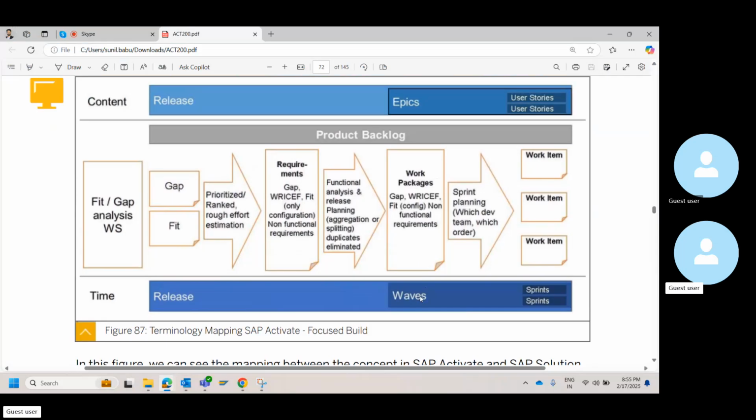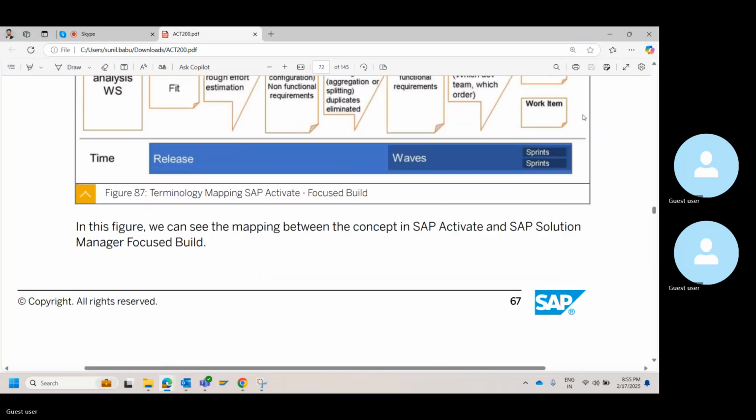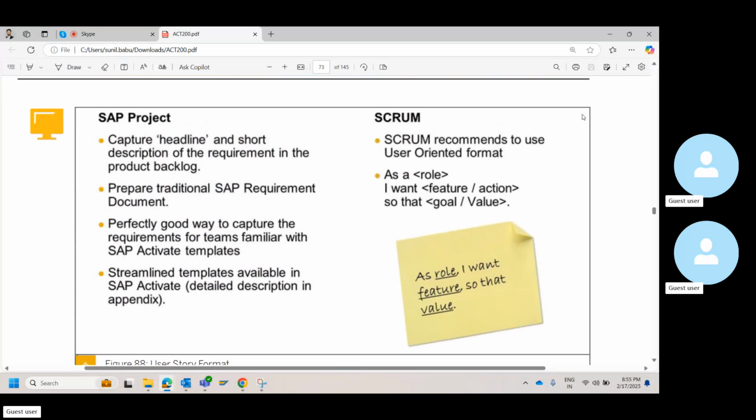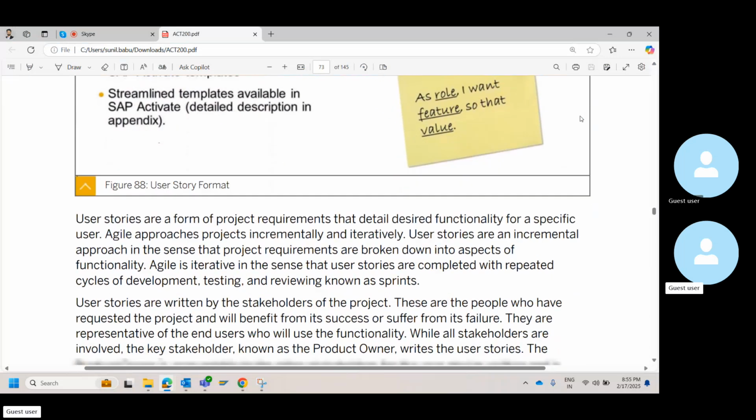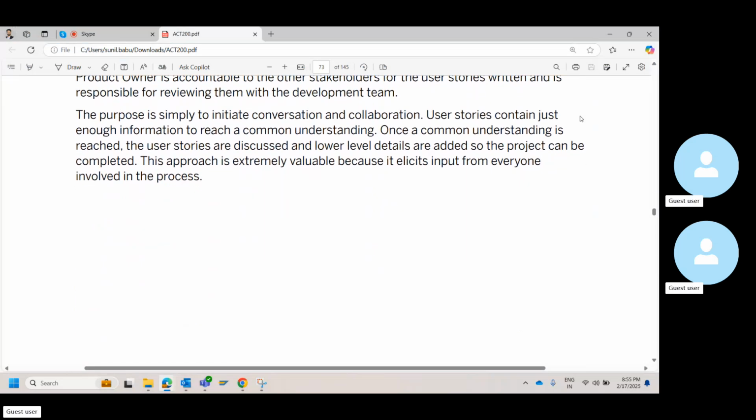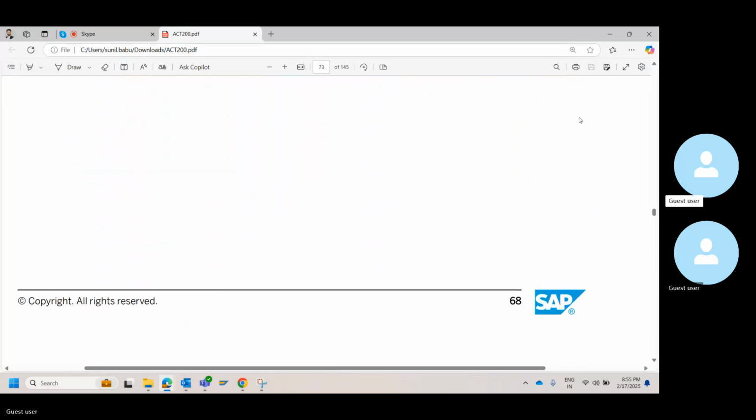Similar to release and waves, whatever is the waves that you're trying to see, you can also term that as an epic, and sprint as user stories. But you can ignore this for now. Theoretically, you might be able to correlate, but in an actual practical scenario, you will not be able to do that. I think in the real world they are not using this much. For sure, no. People don't have time to do the activity that is needed for the project.